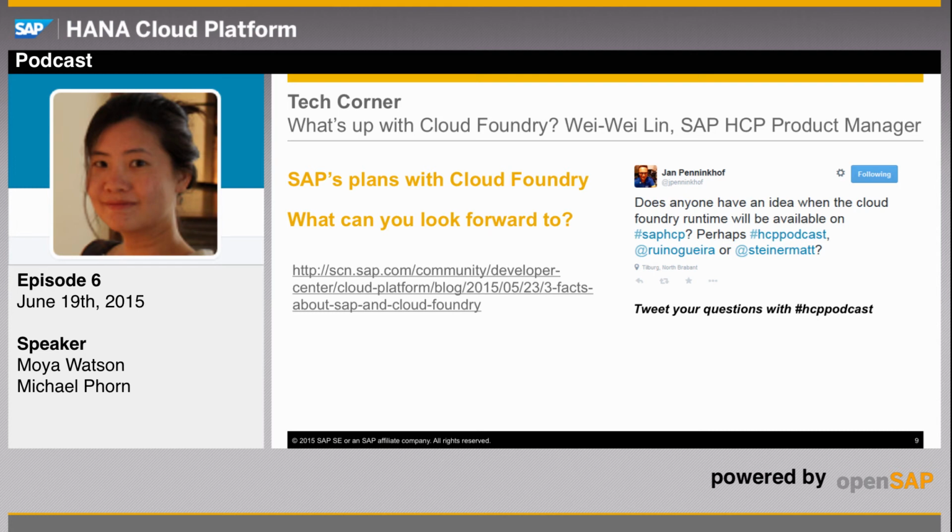For our next generation HANA Cloud Platform, we'll add the Cloud Foundry runtime to our PaaS offering, which is really great news for our partners and our customers, or just developers in general.